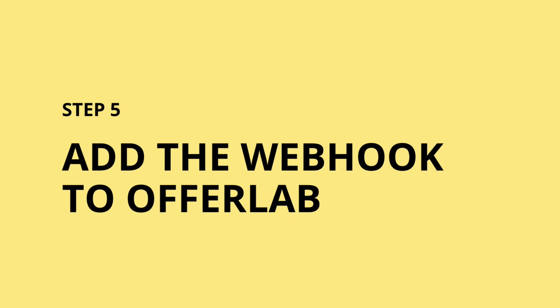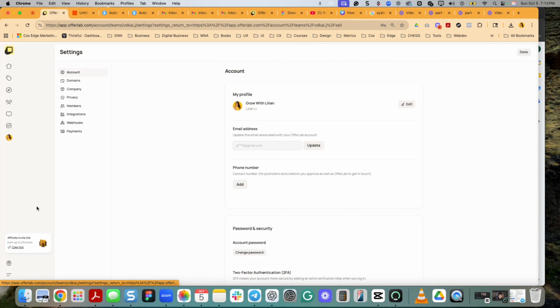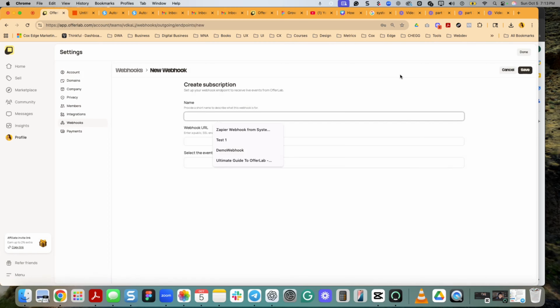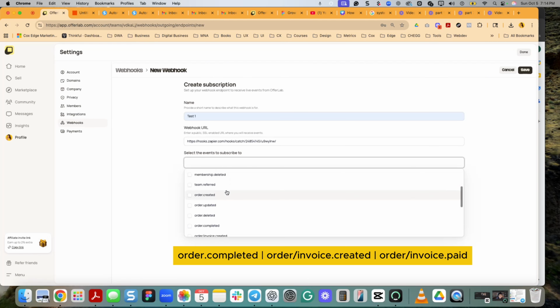Okay, let's add the webhook to OfferLab. Go to OfferLab, click Settings, then Webhooks. I already have one, but yours will be empty. Create a subscription and let's call this Test 1, then paste that link here. For the events to subscribe to, I choose order completed. I also added order invoice created, and the last one, order invoice paid. This is what worked for me.